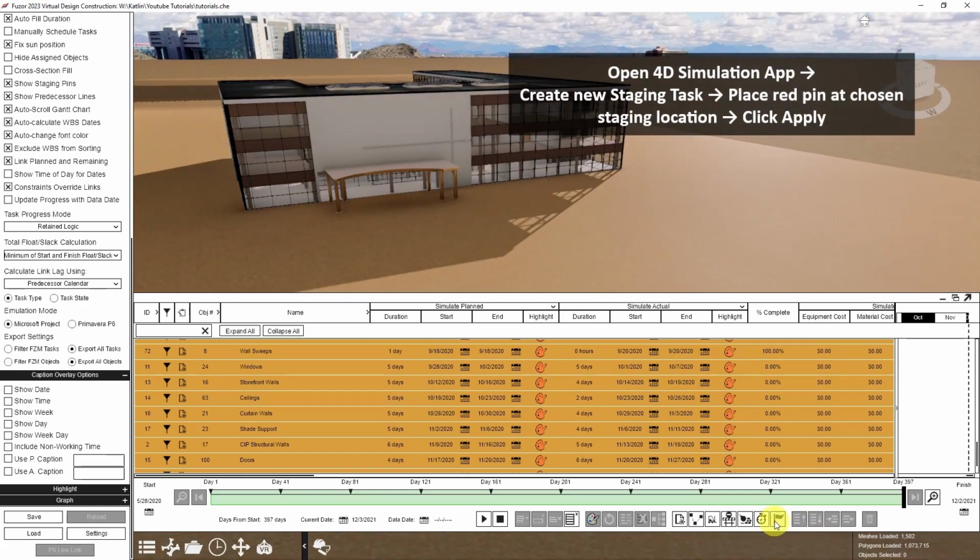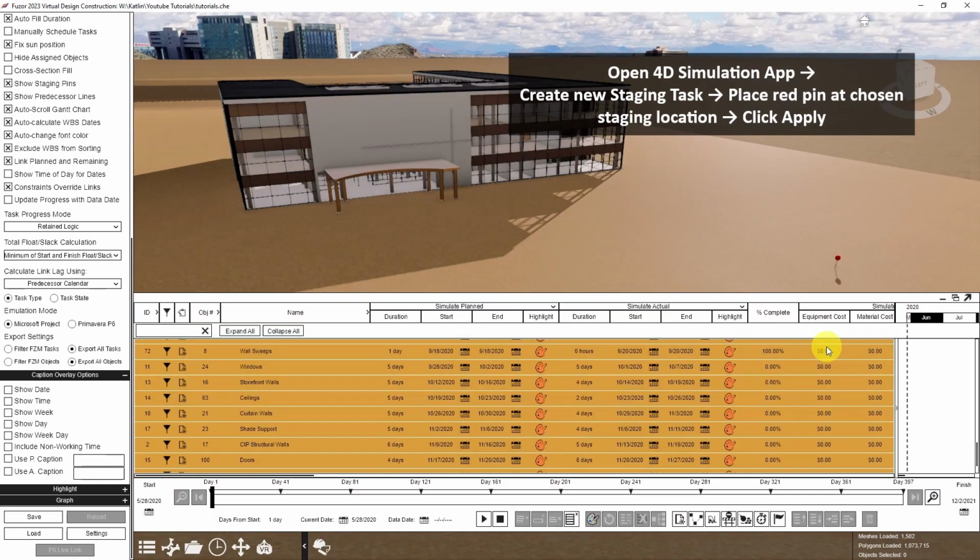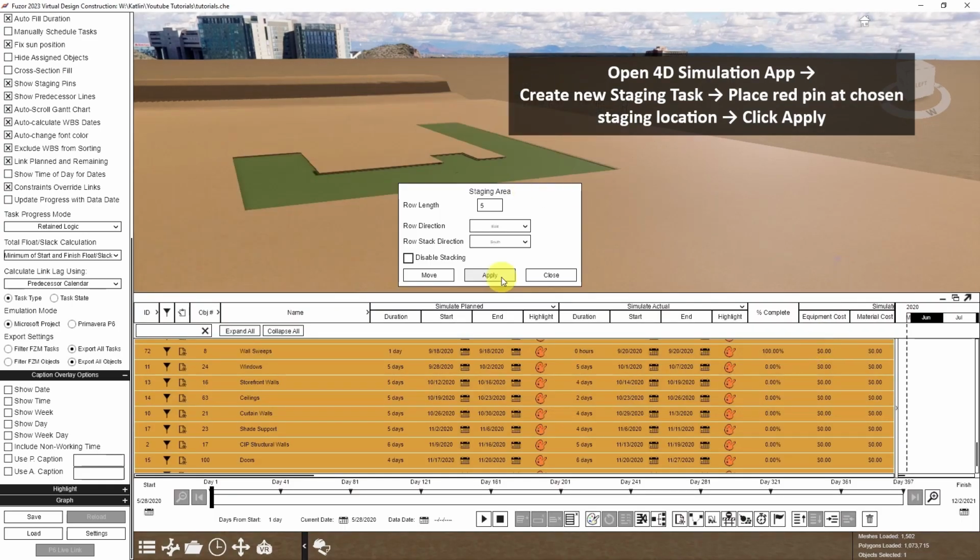I'll click this icon, create a new staging task, and I'll be given a red pin that I need to place on the site where I'd like my staging task to be. I'll just click apply for now. We're going to come back and edit this later.